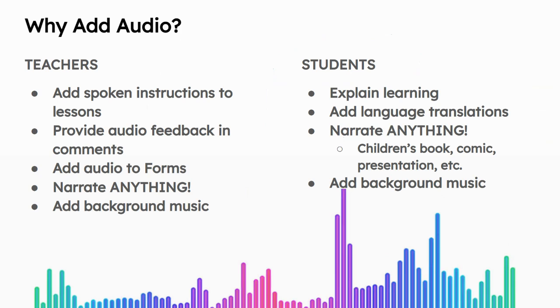One of the things I like to look at is the why. Why do we want to add audio? As teachers and students, there might be different reasons. So here are just a few of the reasons I see audio can enhance what we're doing. For teachers, it's a great way to add spoken instructions to lessons. This is great for our EL students, or if you're going to be gone and students may need to listen to the explanation of the lesson multiple times, they have the audio right at their fingertips if you have it embedded into a Google Slide.